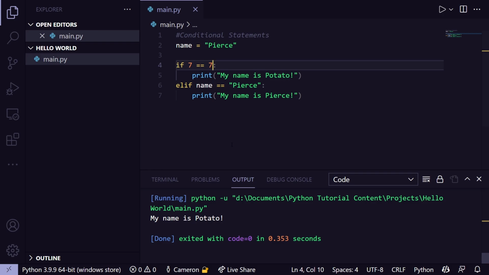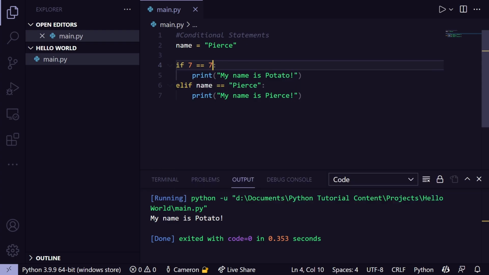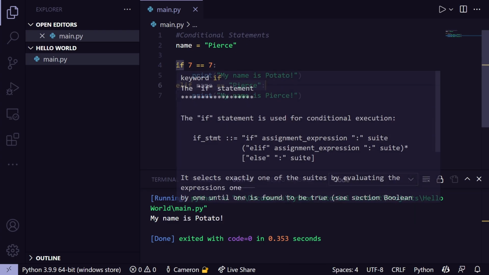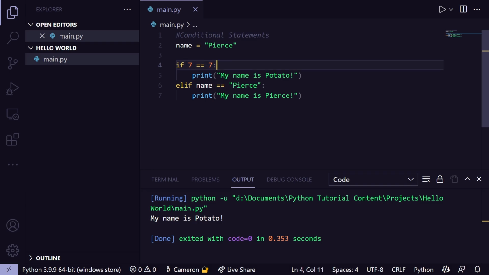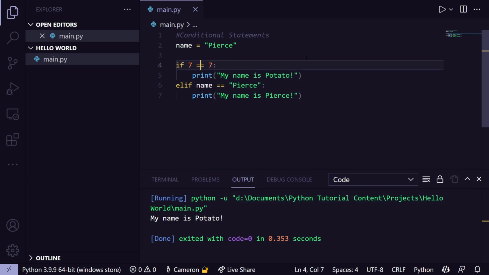So it says my name is Potato, and you may ask, why didn't it print my name is Pierce? Well, an else if statement will only work if the previous statements did not work, or is not true. So for example, 7 does equal 7, so this code is going to work, anything that's tabbed over one underneath this first conditional statement. Now, another thing that you can check is if 7 does not equal 7, then it prints this instead.